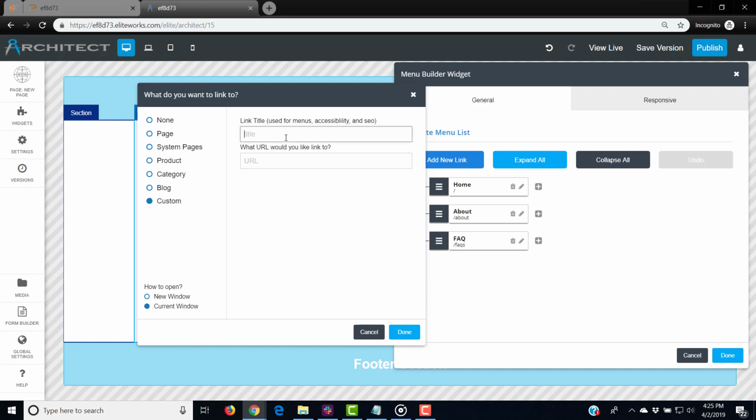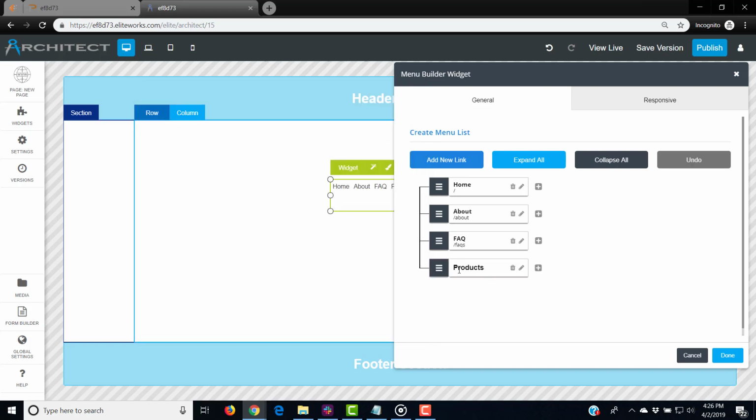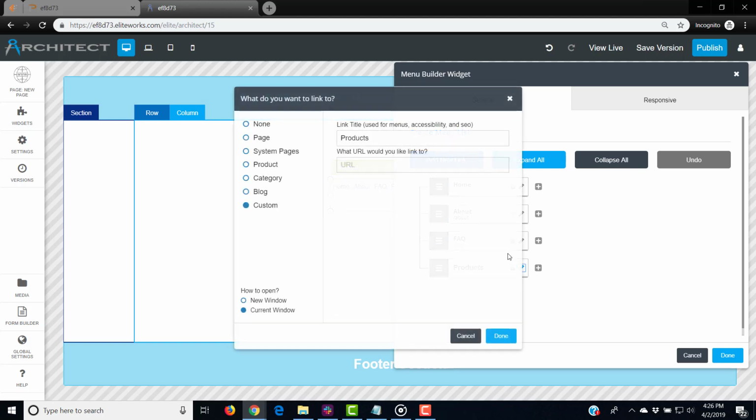So if I select custom, I'm going to give it a title, and I'm going to call it products, and then I'm going to click done. Now I've got products, but notice I didn't link it anywhere. So if I click on the edit button to view my link, I have no link there. So if someone clicks on it, it's not going to take them anywhere, because the desired function for this is to create that drop down menu.